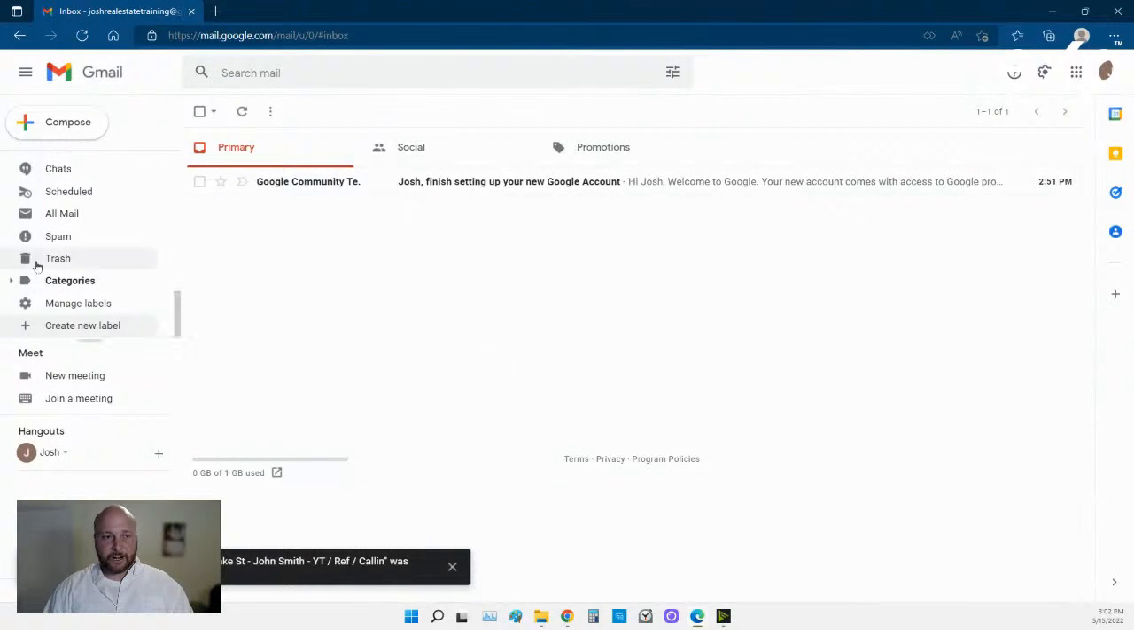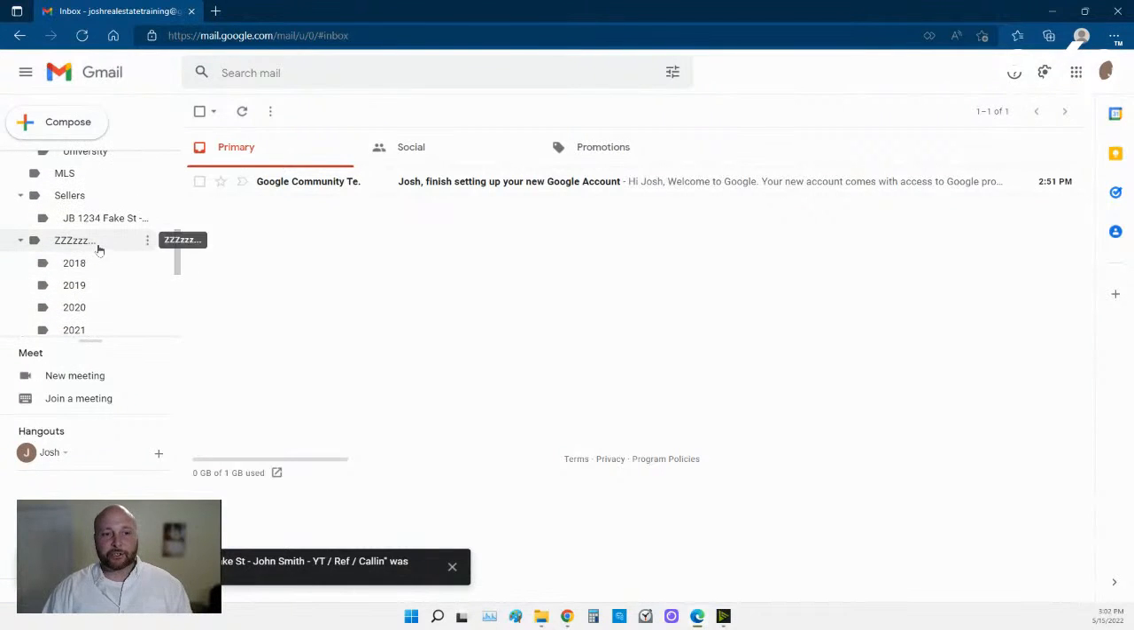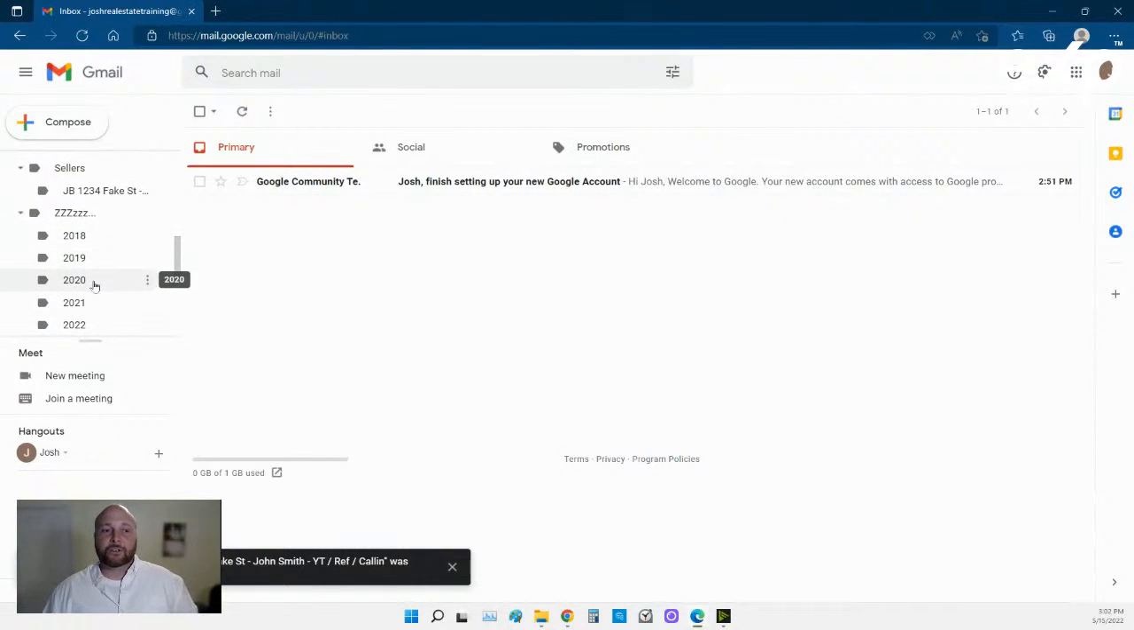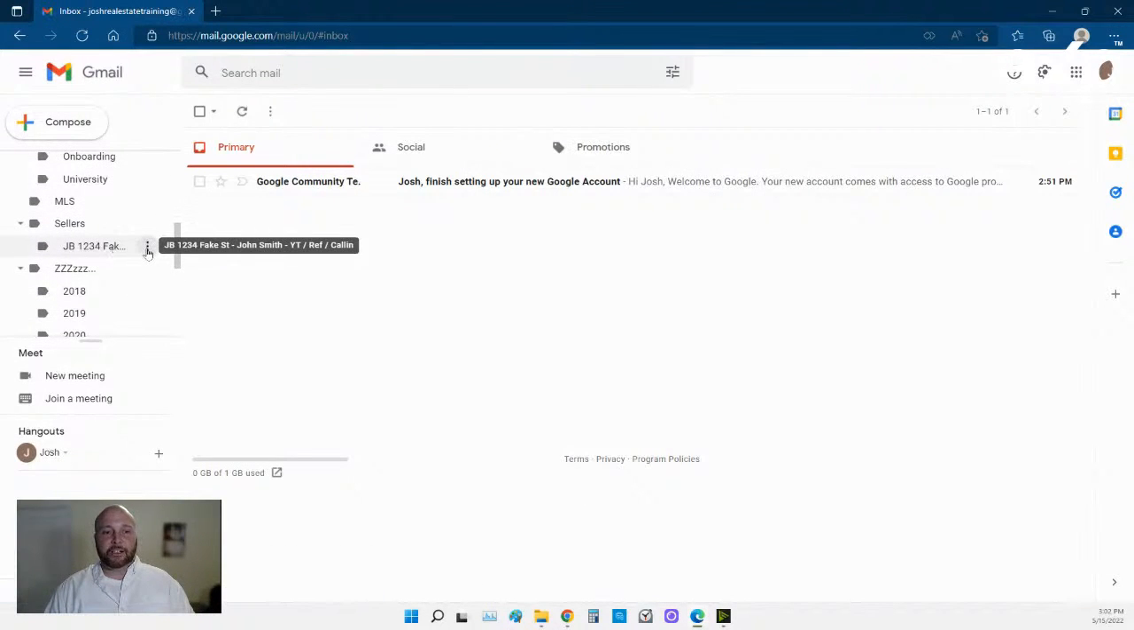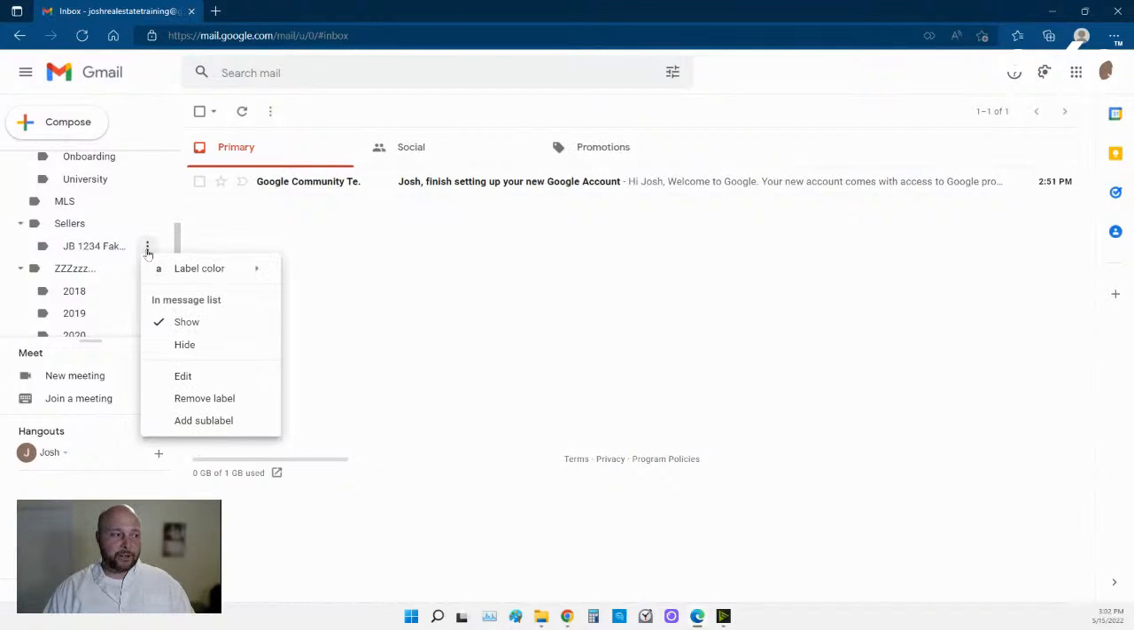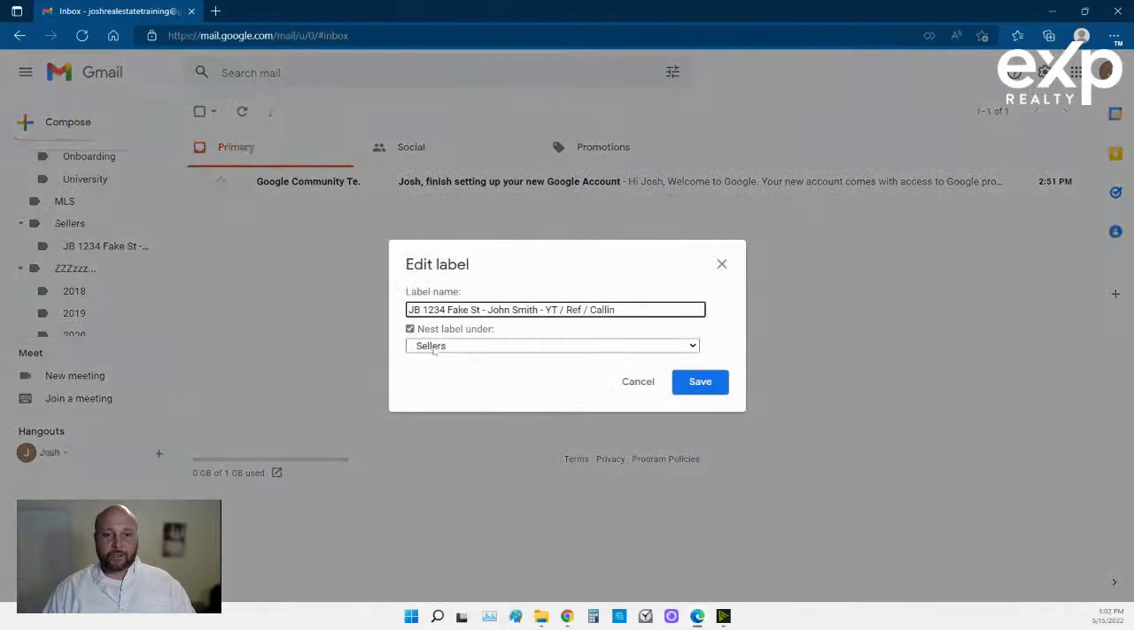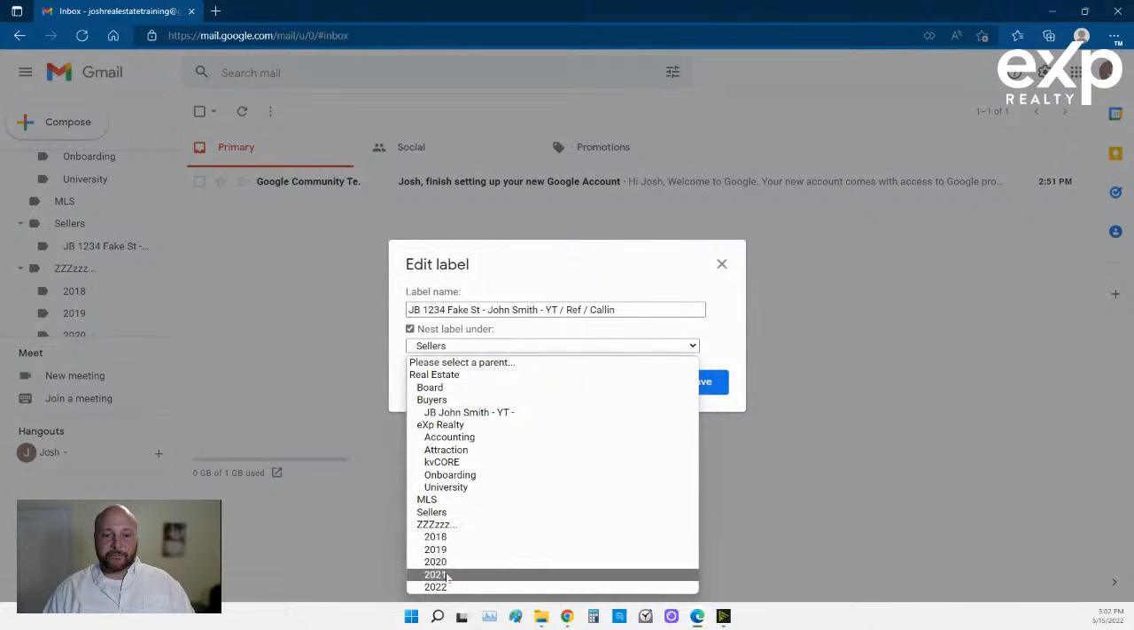Great. All right. And so let's scroll up. Let me show you this real quick. Your Z folders, those are folders that you put everything in after it closes. Like if this seller right here closed, I would click on this button right here, and then I would go to edit, and it would let me move it underneath the Z folder anywhere over here. How spiffy is that? Come on now, how spiffy is that?